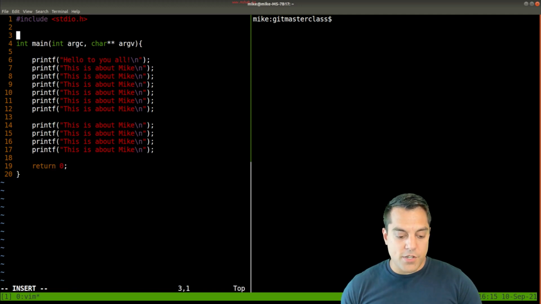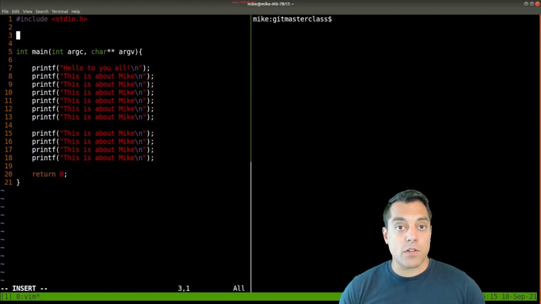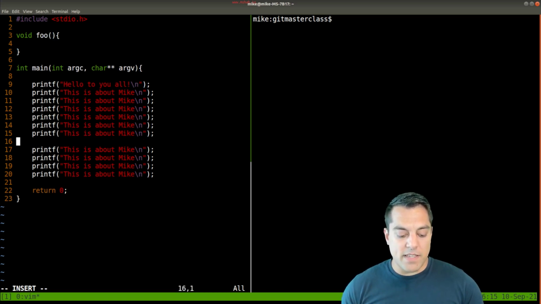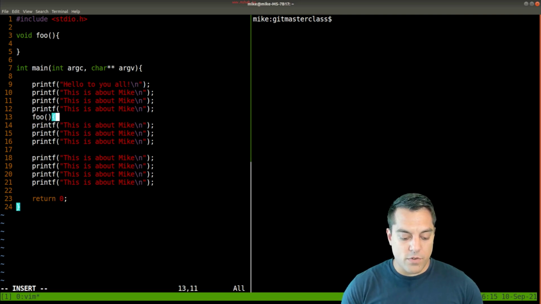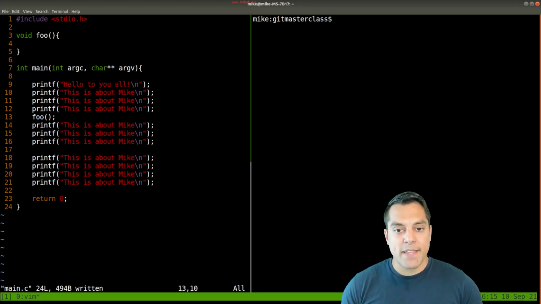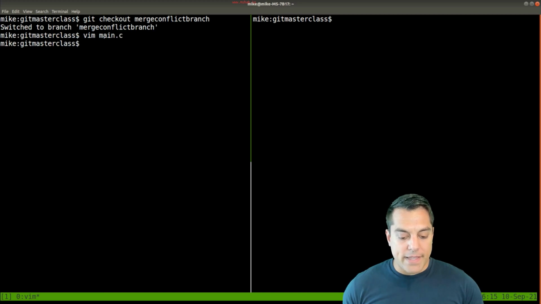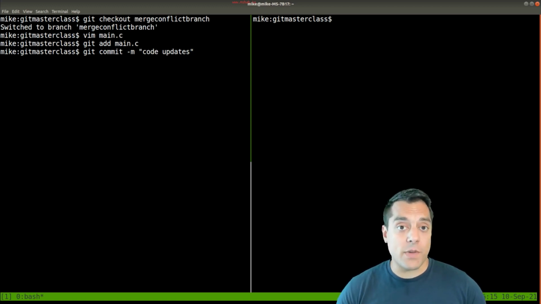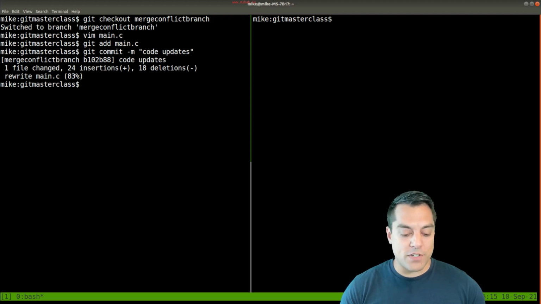And the goal here is just to do enough work that you can imagine that a developer over time has been working on this code for some period of time here, just to make things kind of interesting. So foo is here. And let's see. Here's some actual C. Okay. So there's some interesting enough code here. Now, this is on my merge conflict branch. So let's go ahead and add whatever the changes are, which were in main C. Commit those changes. Code updates. I'm going to make this message purposefully ambiguous, so it's not useful, which is a problem.